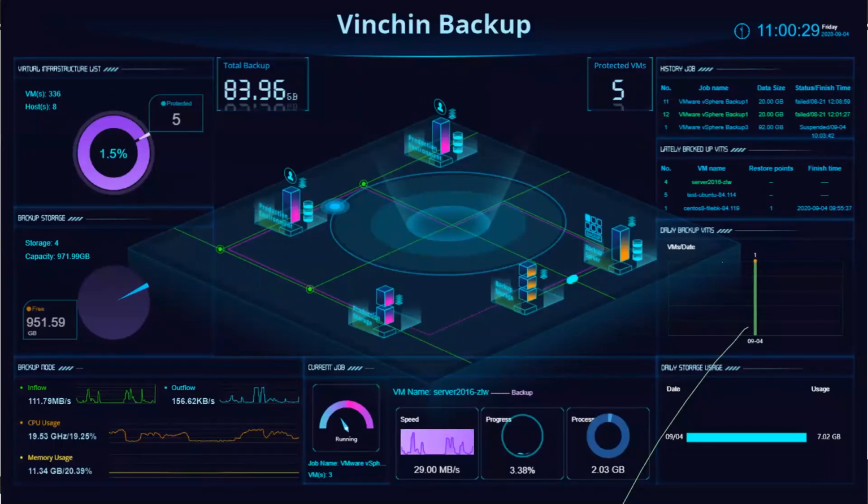Data visualization displays a real-time overview of Vinchin backup and recovery infrastructure in a single graphic screen. It briefly presents the information of virtual infrastructure, protected virtual machines, backup storage, history jobs, current running jobs, and more other useful information in a single intuitive graphic screen.